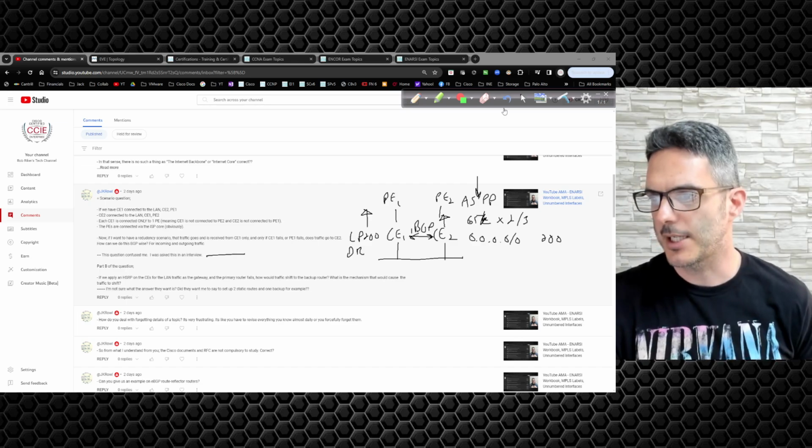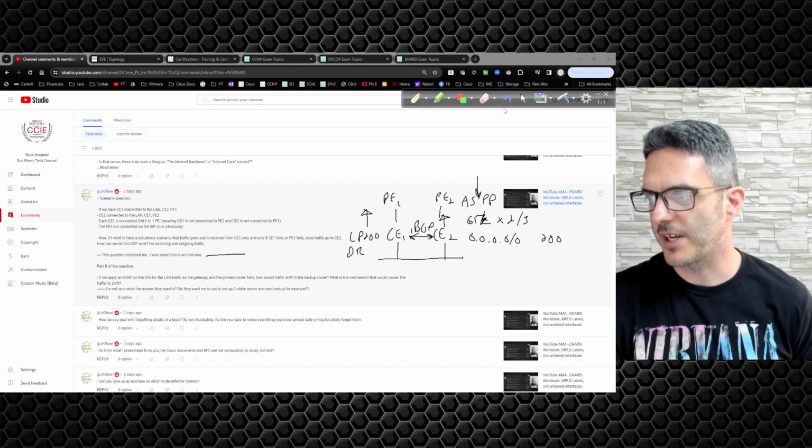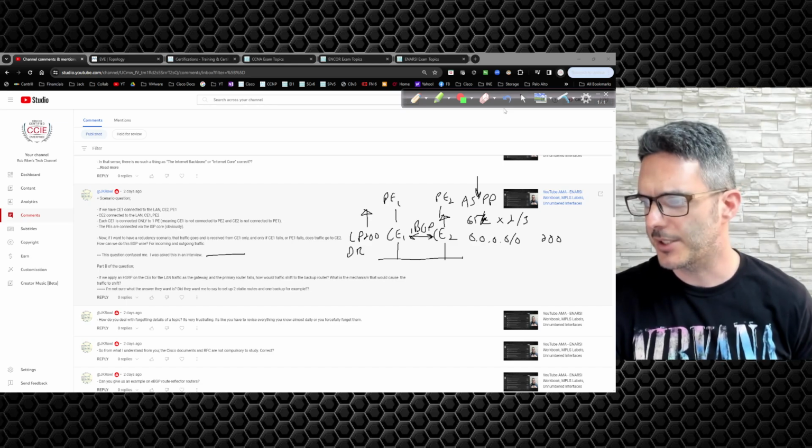If we apply an HSRP on the CEs for the LAN traffic as the gateway, and the primary router fails, how would traffic shift to the backup router? What is the mechanism to cause the traffic to shift? I'm not sure what answer they want. Did they want me to say to set up 2 static routes and 1 backup, for example? No.